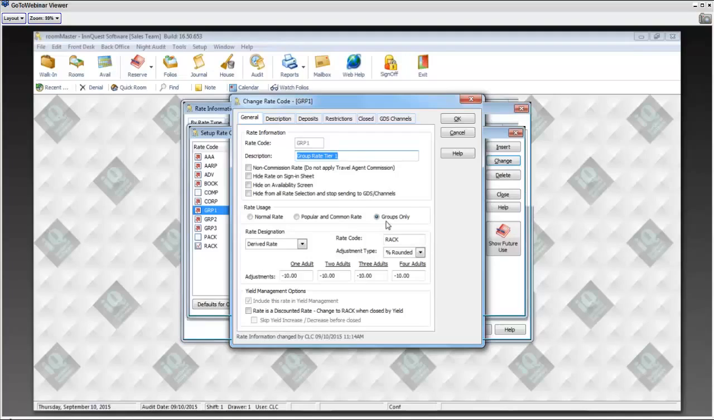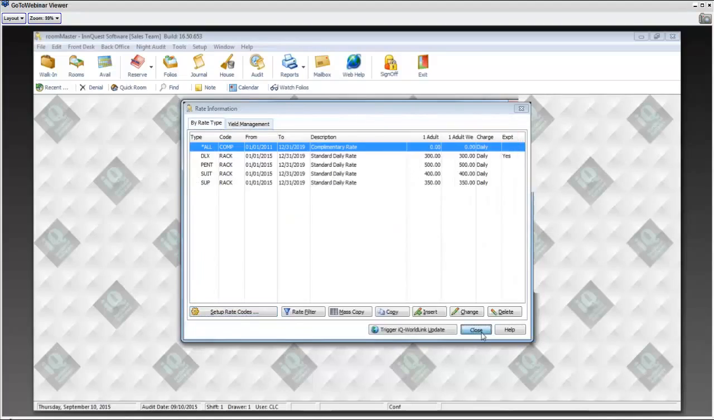And then this will be used in conjunction with IQ Webbook as well when you are sending up rates that are used only for groups, and so you don't want them to display on the actual booking engine. They're only to be associated with groups, with group blocks that you're setting up that have that rate code associated with it. So if we go really quickly, just close here.